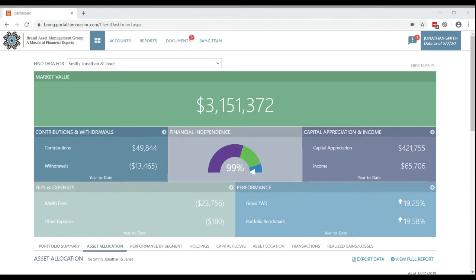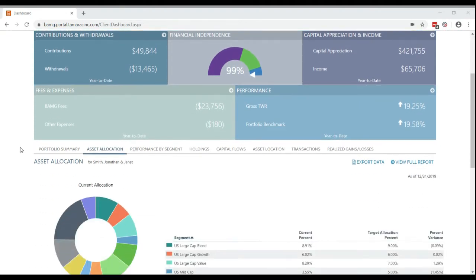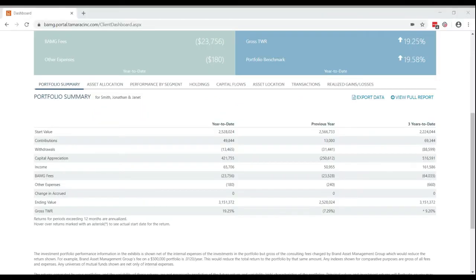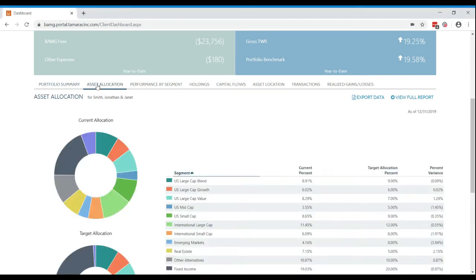While the tiles are designed to provide fast and convenient access to the updated portfolio data most clients seek, the portal offers a significantly greater depth of information found by navigating the tabs just below the dashboard. The first of these is Portfolio Summary. Here you'll find a summary of portfolio activity across various reporting periods. Next to that is the Asset Allocation tab.